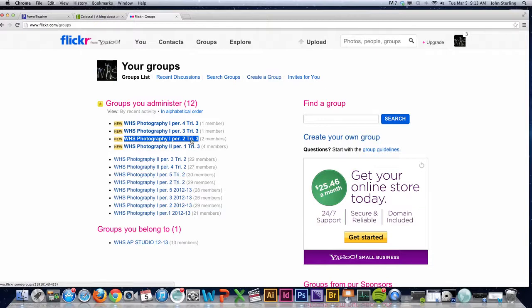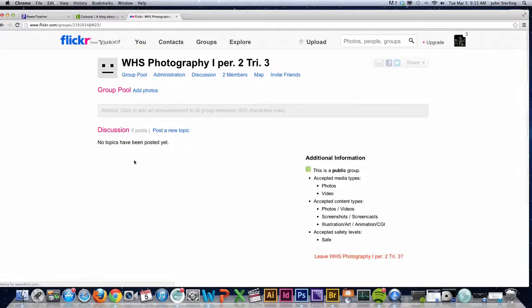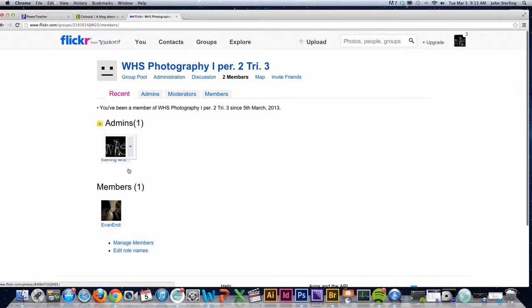If you click on the group and you don't see under members, myself and Evan, then you're not in the right group. So once you click on the group, it should be over right about here. It should say join group, and then you just click that. And then you're in the group. Done. You are now part of Flickr.